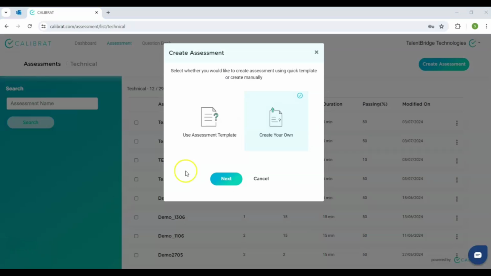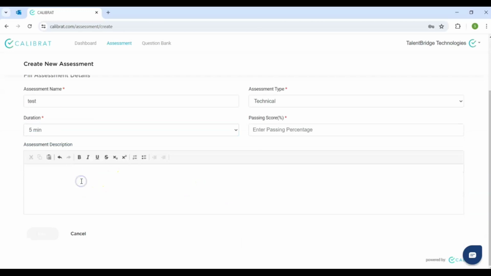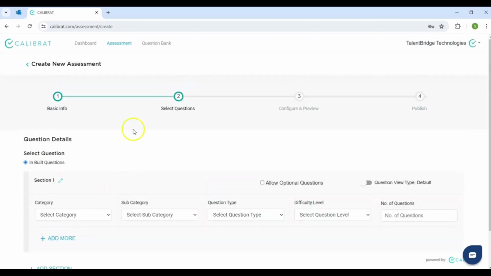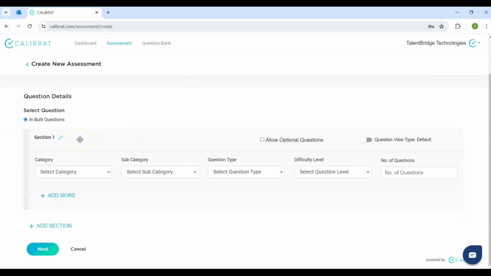Initially, we need to enter the basic information like the name of the assessment, its duration and the passing score. If you want to add any assessment description, you can manually add it here. The following page takes us to the question selection area where we can choose the questions that we have pre-uploaded. Since it is my demo account, I have some questions. Among those, I will be selecting a few of the questions for this test.